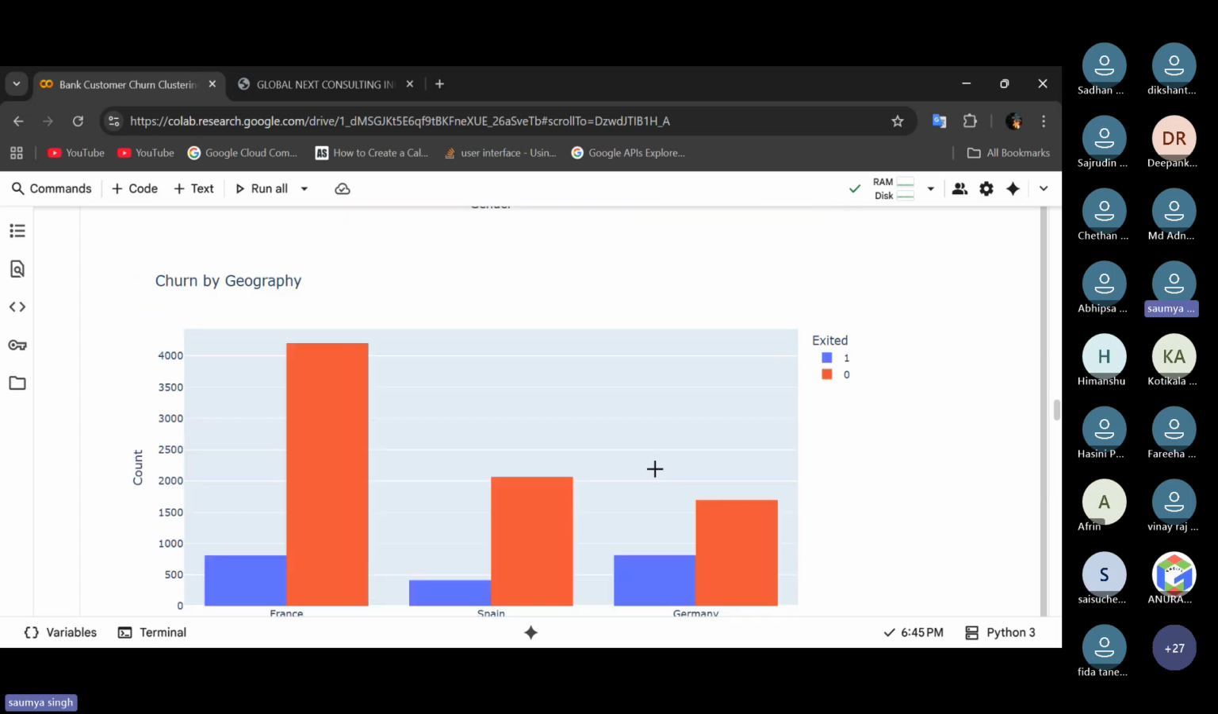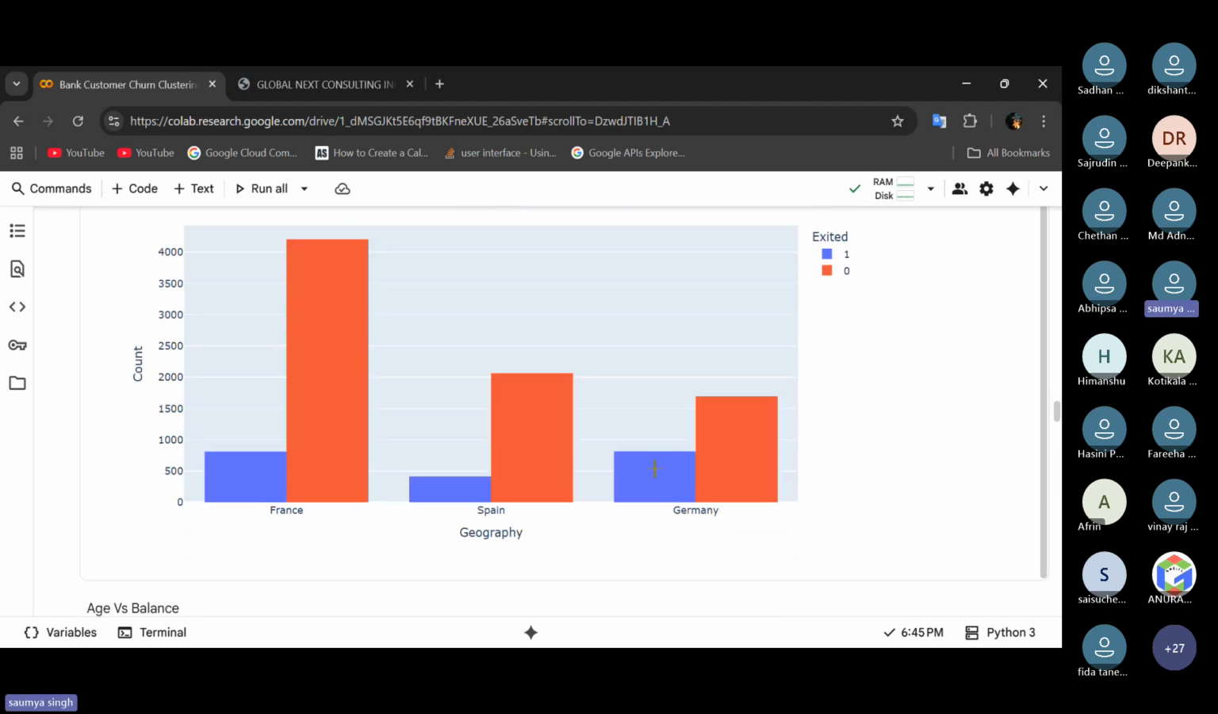But for the geographical one, we can see that France here has the least number of churn, and Spain here has the least number of people who left the bank.